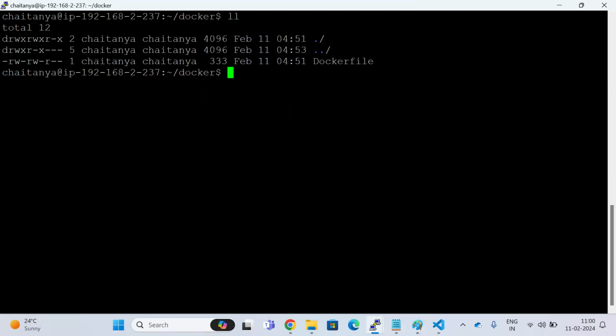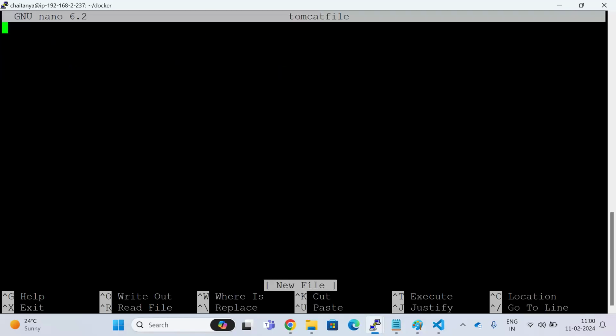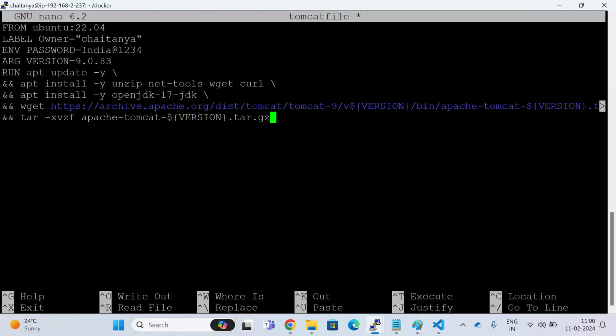If I create the Docker file with a different name, the name should be Dockerfile itself. For example, if I create it with a different name, with nano I can name it Tomcat Docker or else Tomcat file. I will give it like this, Tomcat file. If I give this, we are going to provide the entire instructions over here.